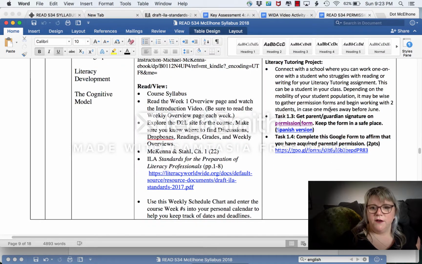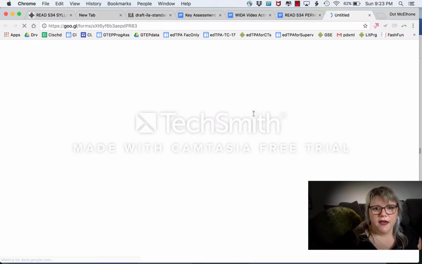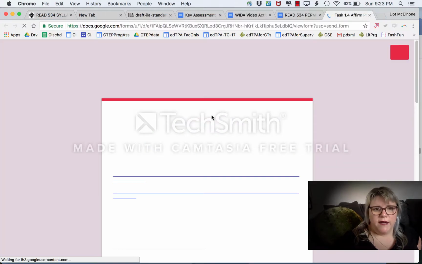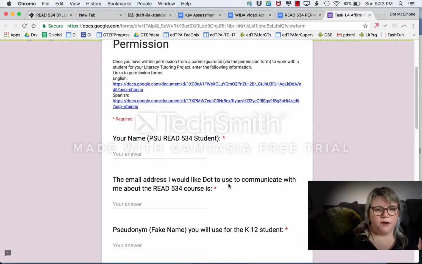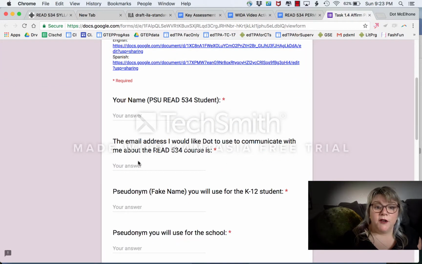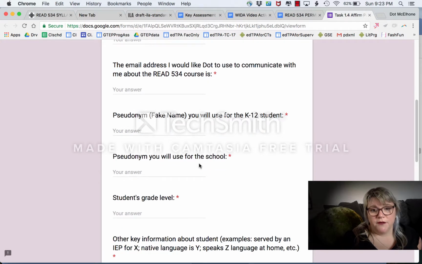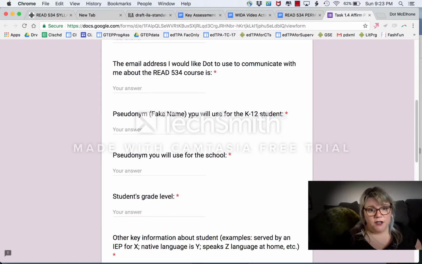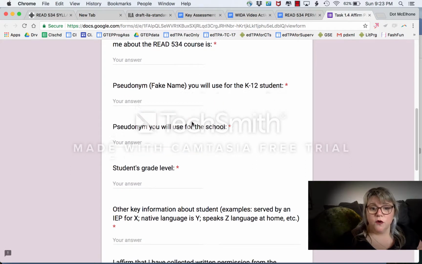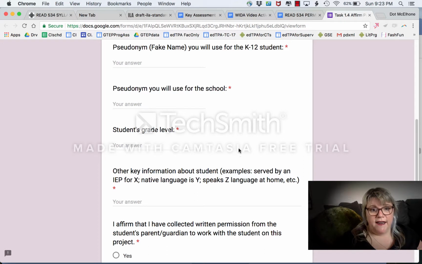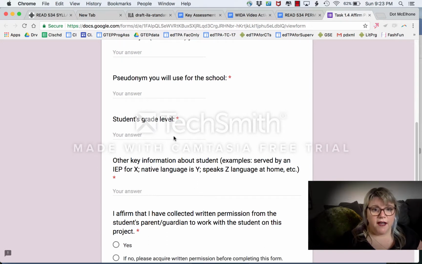And then once you have completed the permission form and gotten that signed, you can go to this Google form, and this will just be a quick task that'll help me keep track. So your name, the email you'd like me to use, so that's a good way for me to just gather that information if I need to email you. The pseudonym you'll use for your K-12 student, because we'll never use that child or adolescent's real name. We won't talk about their real school. We're going to protect their identity, and we'll take that seriously.